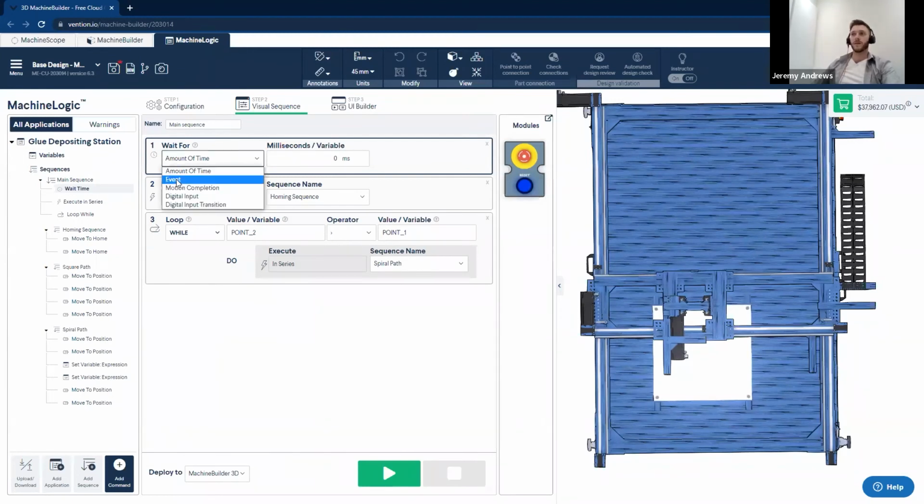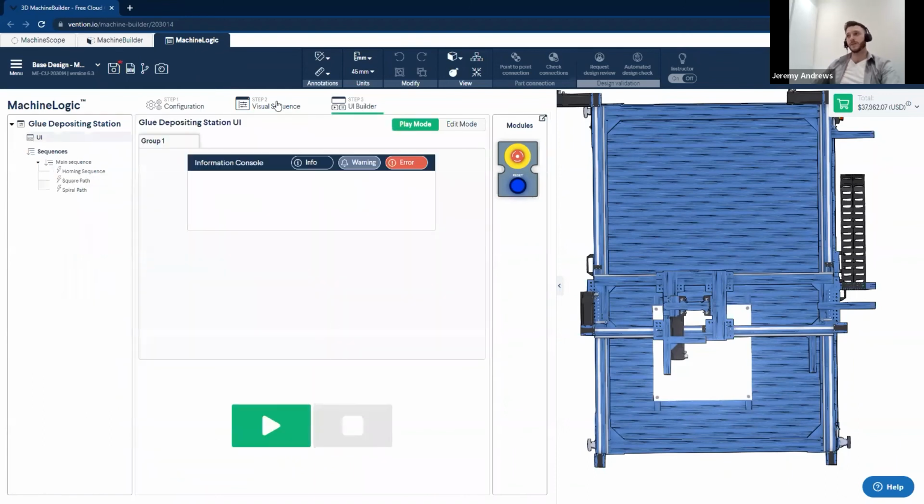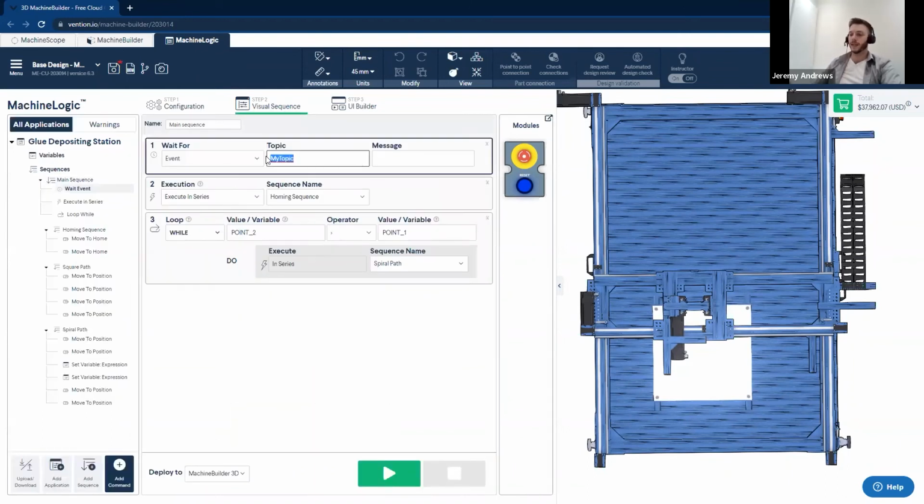The option that I'm looking for is to wait for a set event. This will come into play a little bit later when I go to add a button to my UI builder. One thing to note is that when you are adding a button a bit later, the topic and the message do have to match the button in the UI builder.